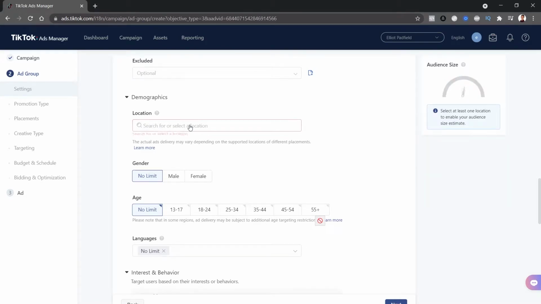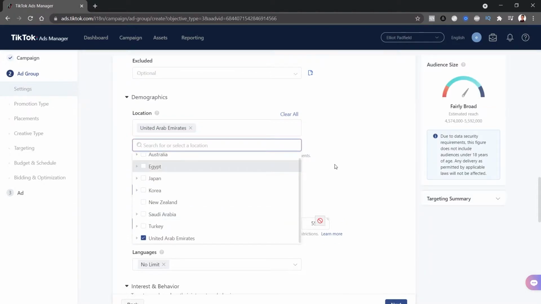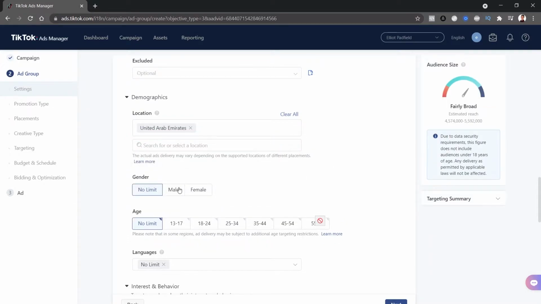First, you can select your location. Now, as I said earlier, not every location is going to be available to everyone. So if you want to target a location that you can't find, contact an agency that has an account manager at TikTok, and they're going to be able to help you. Select gender, age, and location as appropriate for you.